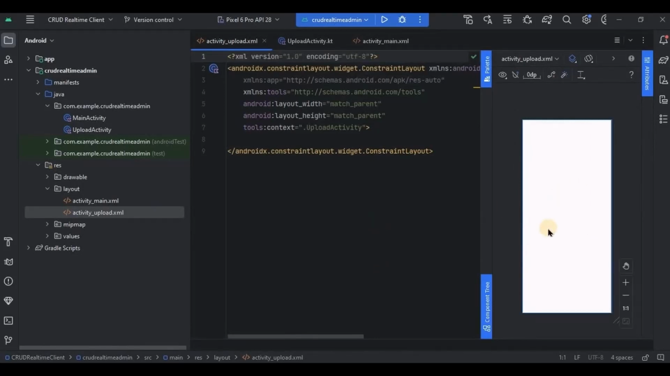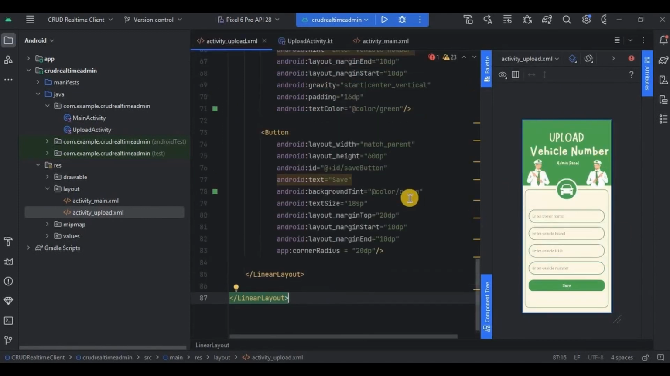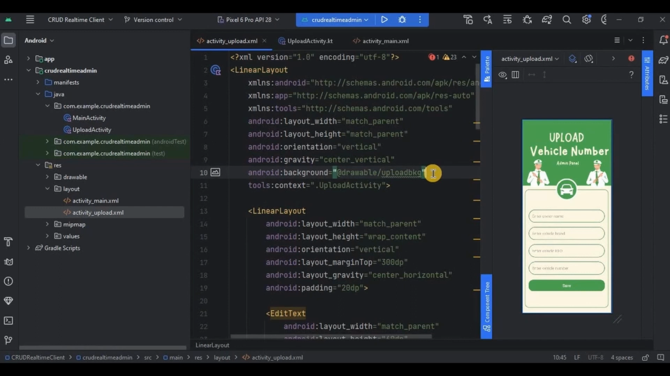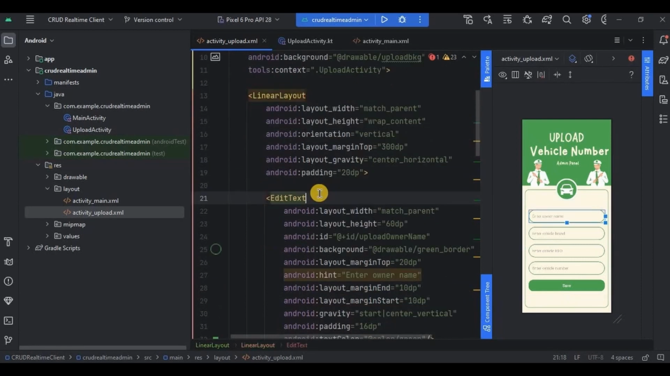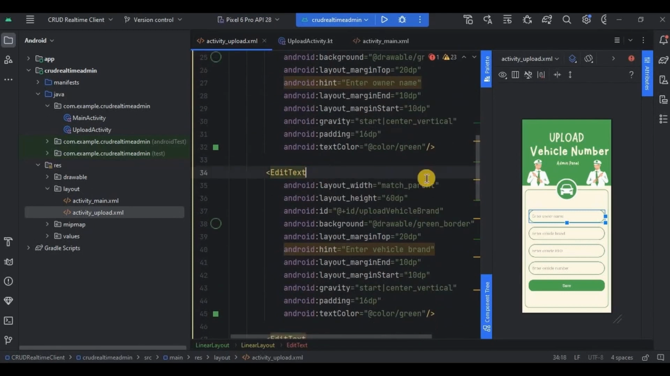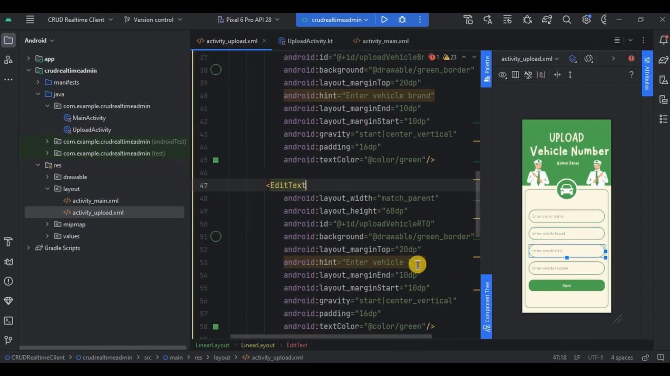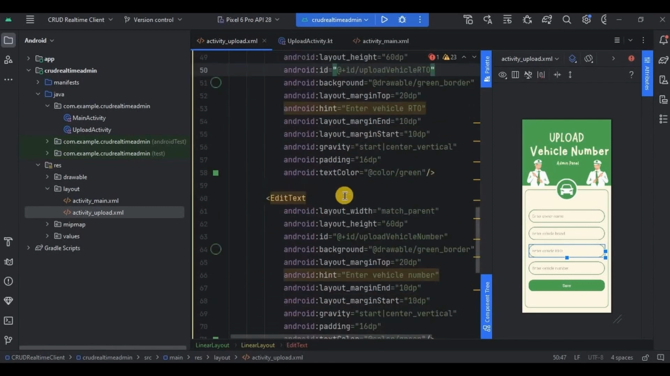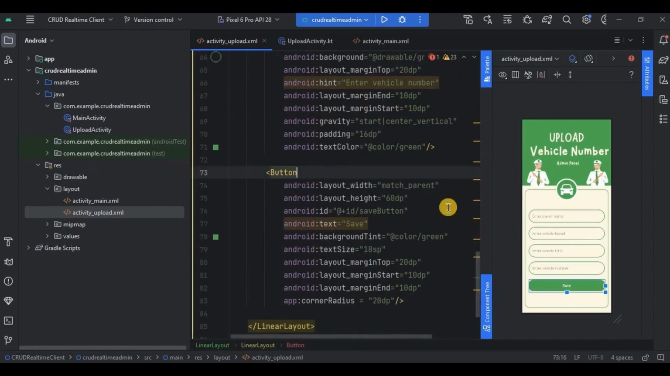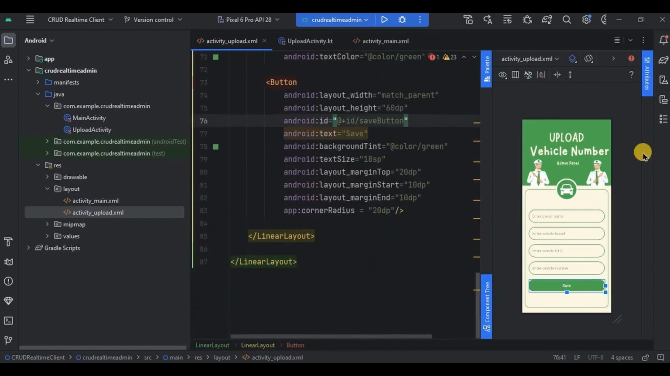Here we will be creating 4 edit text and 1 button. Got it? So let me quickly write it. And done. I have added a background, then a linear layout, and inside it an edit text whose ID is upload owner name. The next edit text is for vehicle brand, whose ID is upload vehicle brand. The next edit text is for vehicle RTO, whose ID is upload vehicle RTO. Then again an edit text for vehicle number, whose ID is upload vehicle number. Lastly, a button whose ID is save button. And that's it. This is how it looks.